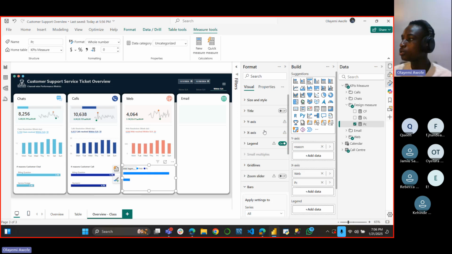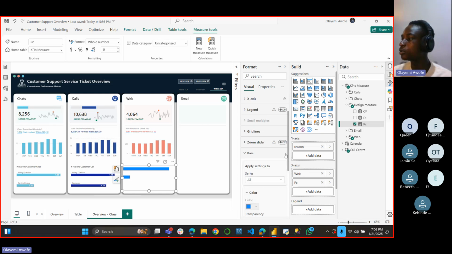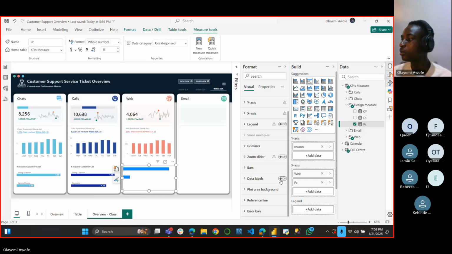So what I want to do next is on my legend, I'll take off my legend. What I'll be working with now is my data label. So, good. On my data label, I'll come down like this.